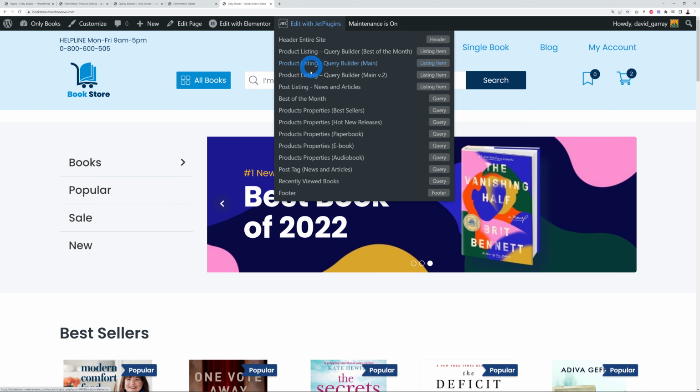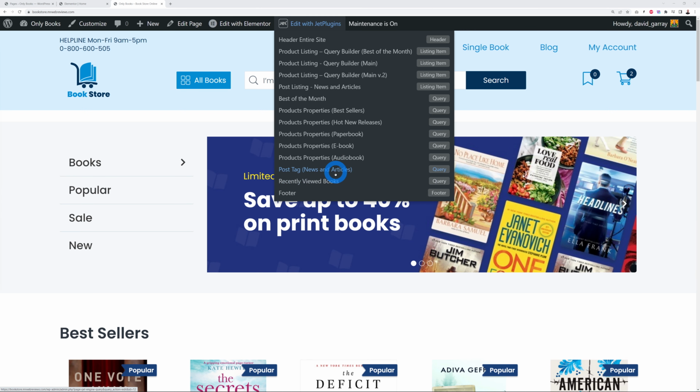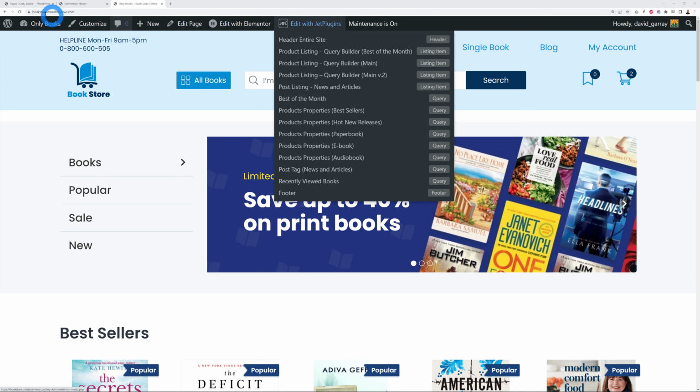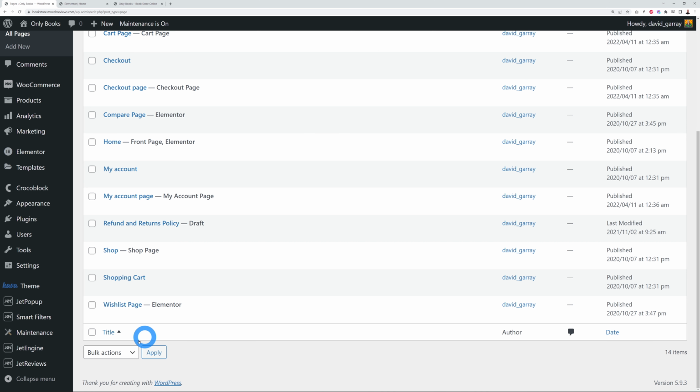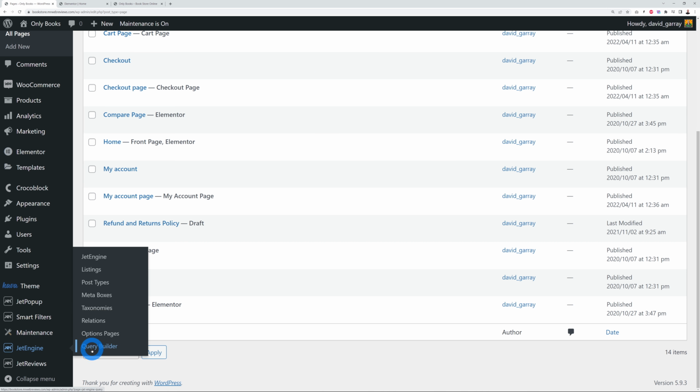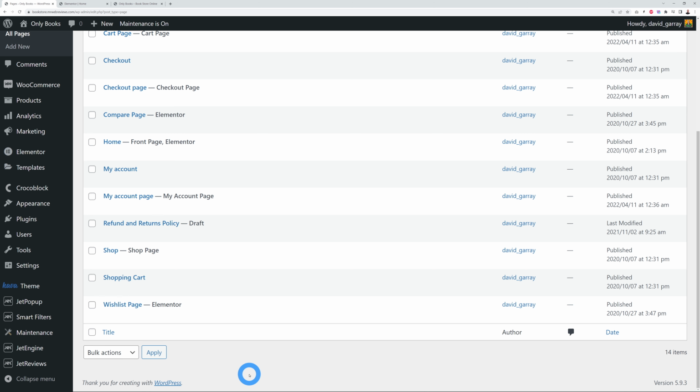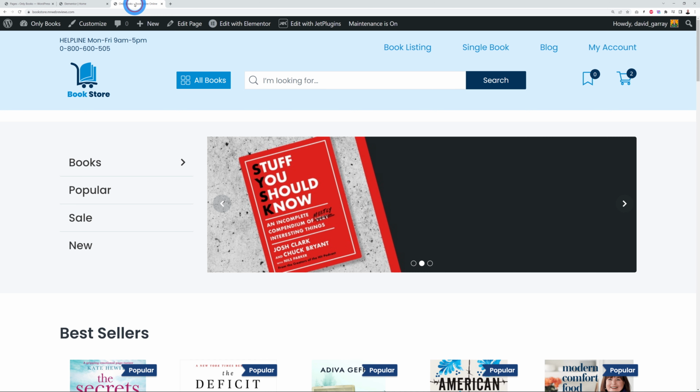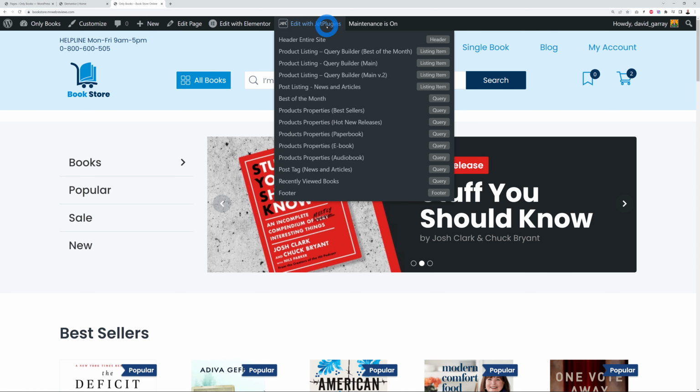So this is probably an easier way to edit the content of your page, or at least to identify the right name here. And then you can always go back to the WordPress dashboard, go to Jet Engine and open the query here and the listings right there. Now let's address the queries themselves. So let's go back to our front page here, edit with Jet plugin.